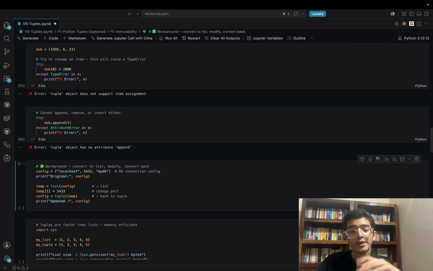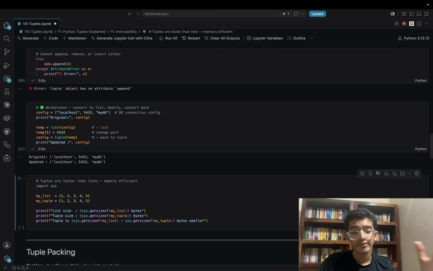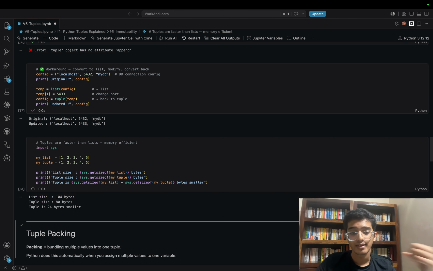You also cannot append, remove or insert either, but what you can do is a small little workaround. You can convert a tuple to a list, modify the list and convert it back to a tuple. That works. Also, tuples are faster than lists because they are very memory efficient, as they have a smaller size than lists, as you can see here.